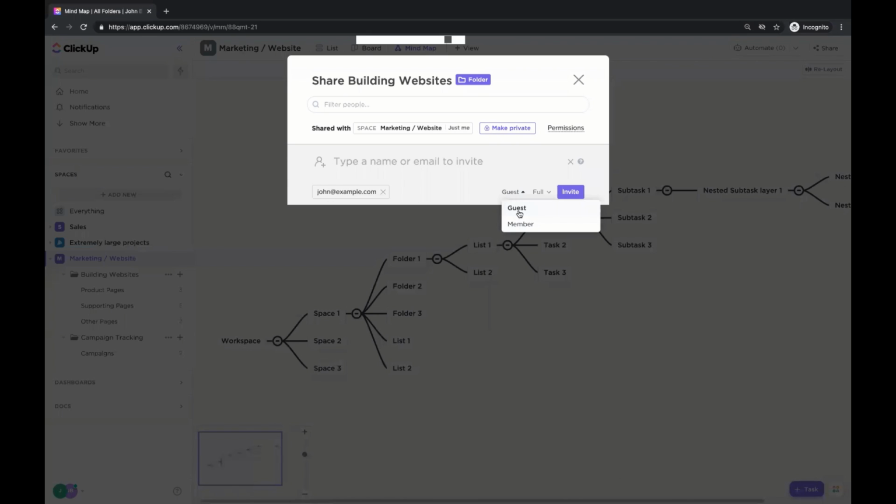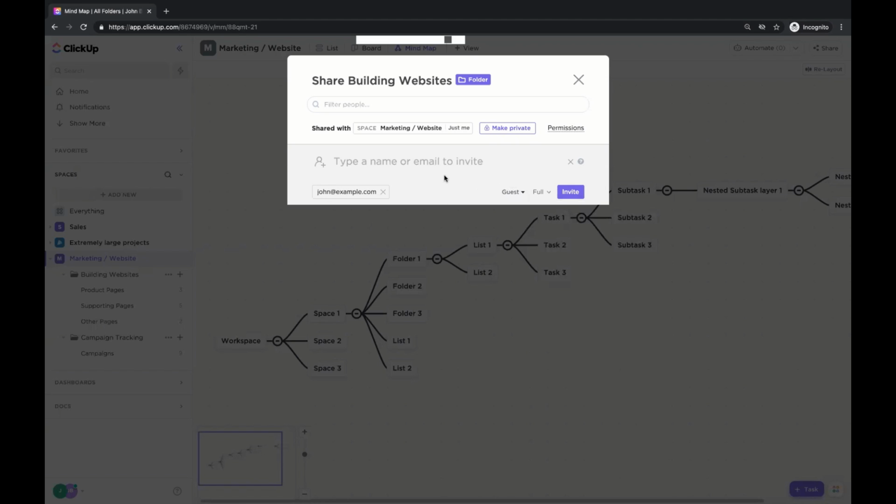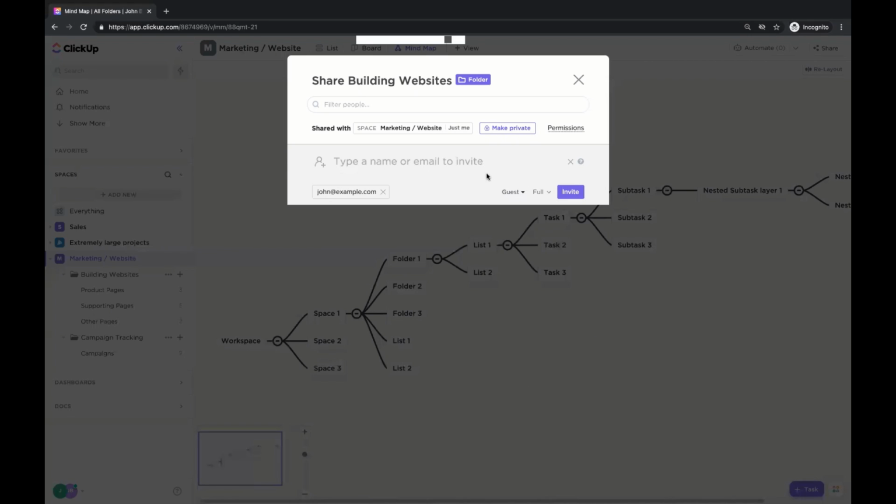They're a guest inside my workspace. Eventually, I might want to bring them in as a potential member. But for right now, they're going to be invited on the folder level. And it looks like I'll need to upgrade to the unlimited plan again to adjust their permissioning on what's happening. But generally speaking, when you're inviting guests into your account, then you can decide, okay, what can this person do? Right now, they're generally full, right? But you can decide the permission level if you're on the unlimited plan or higher.